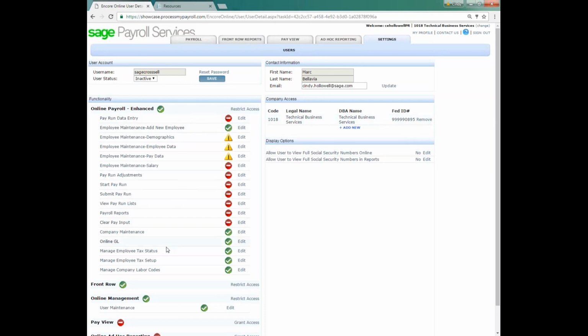And then over here on the left-hand side, you can configure what functions a user has access to. For example, Mark adds new employees to the system, but he has view-only access to any current employee data, and he has no access to start a pay run or submit a pay run or do the pay run data entry. So through any of these functions, you can control what a user has access to.